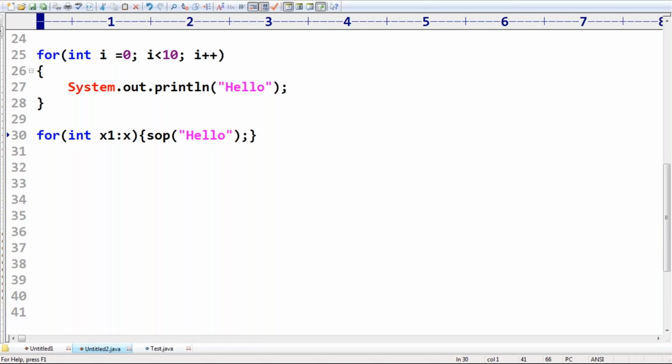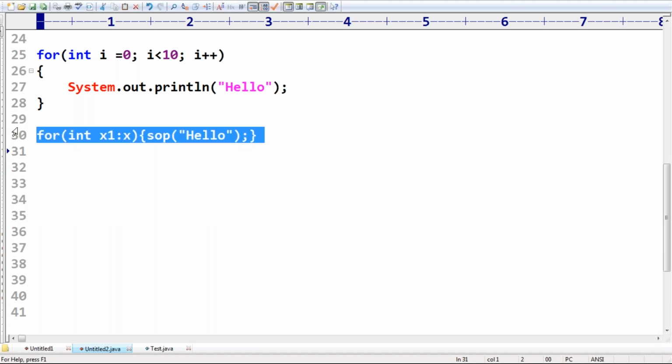The conclusion here is for each loop is applicable only for arrays and collections. If you are not having an array, if you are not having a collection, you can't use for each loop. Remember this, sir. It is not a general purpose for loop. It is specialized for arrays and collections. Any doubt? Up to this, is it clear?